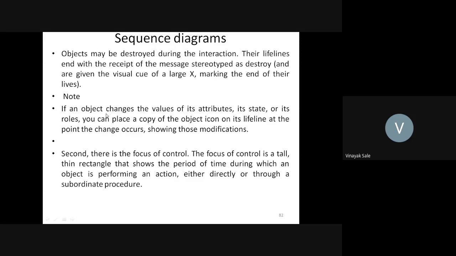If an object changes its value, attribute, state, or role, you can place a copy of the object icon on its lifeline at the point where the change occurs, for these or those modifications.